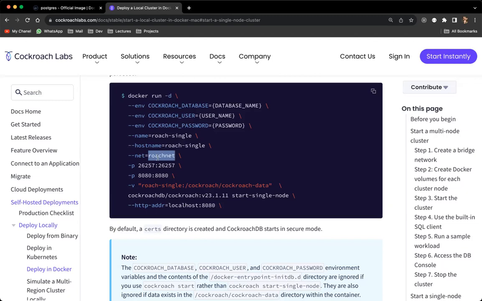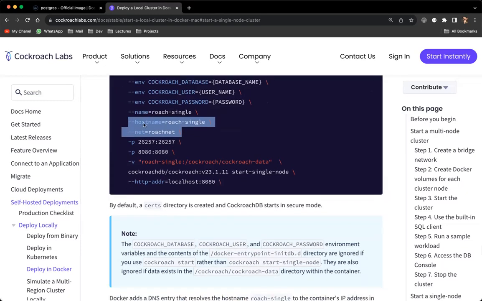Okay, so since this is a single setup, I don't see a point of having even different host names. But to identify this machine, we will use the Roach Single host name. So this is the single node setup, and this is the identification within the network, and this is the network that we are trying to connect. So that is the simple of it. We will see it in action in the multi-node setup a little bit later. Right now, have an idea what these two parameters do.